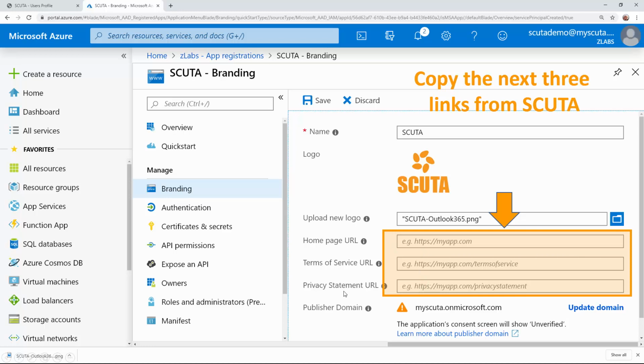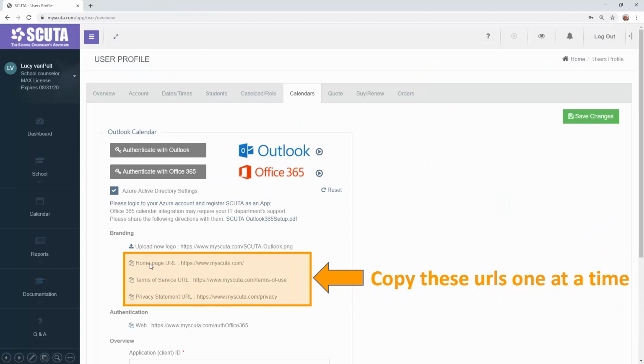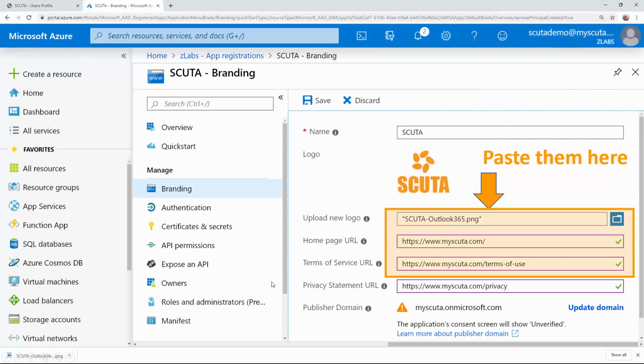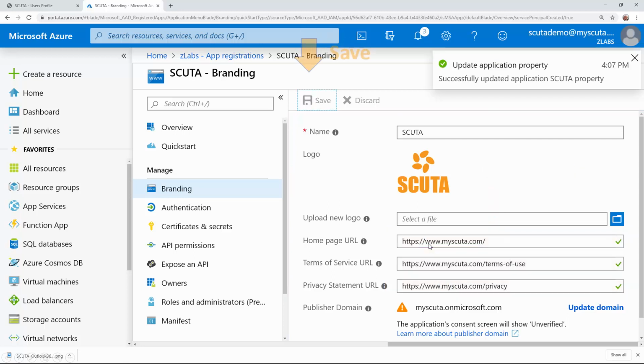So each one of these items, these URLs, we can copy from SCUTA and paste here. So go to SCUTA and one at a time, copy these URLs and paste them here. These are going to be fixed. You could just type it here if you would like. If you could see this clearly, you could type them. It's safer just to copy and paste.